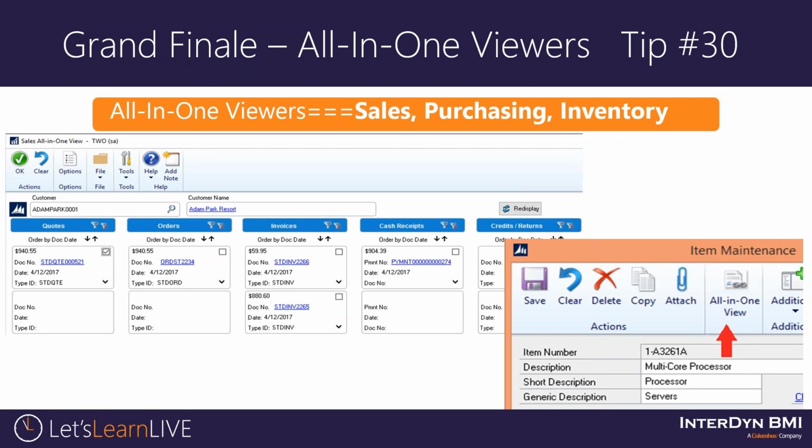These are a great way to see across the landscape of your entire entry without having to open multiple windows to do so. There are several filters that allow you to restrict the document types or specific documents, and you can begin with the sales quote or begin with the customer payment, and you can access the all-in-one viewers from a variety of different windows, area pages, and navigation lists. In the slide showing there, the all-in-one viewer could be accessed for that specific item by clicking on the all-in-one view button on the item maintenance window.